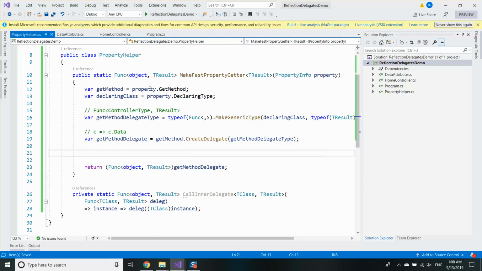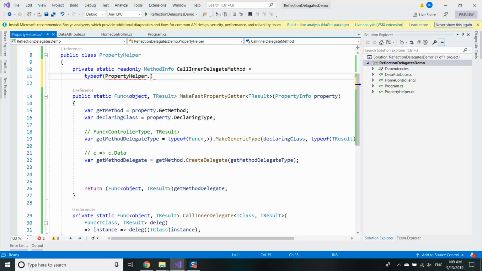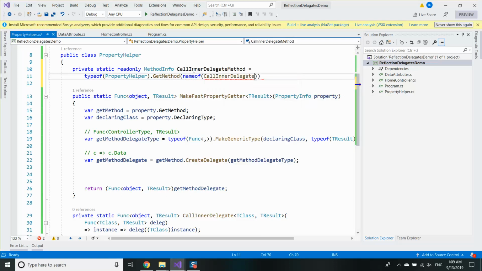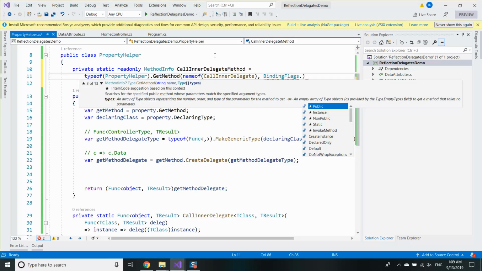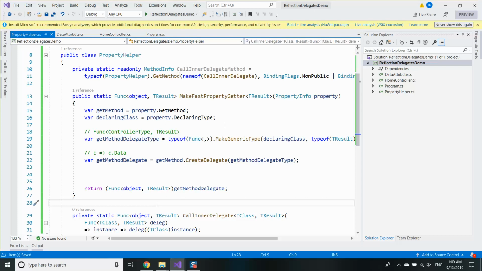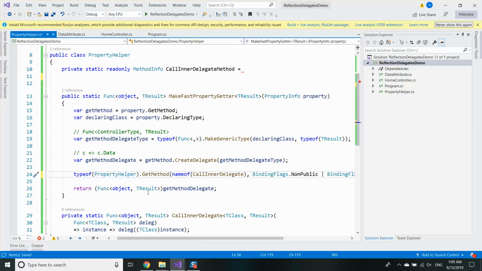So, let's create a private static read-only MethodInfo, call inner delegate method. This equals typeof PropertyHelper dot GetMethod, name of call inner delegate, GetDeclaredMethod with BindingFlags.NonPublic and BindingFlags.Static to make sure the reflection GetMethod calls. Why did I do this in a private static read-only field? Because I can write it here, but why do I have to?